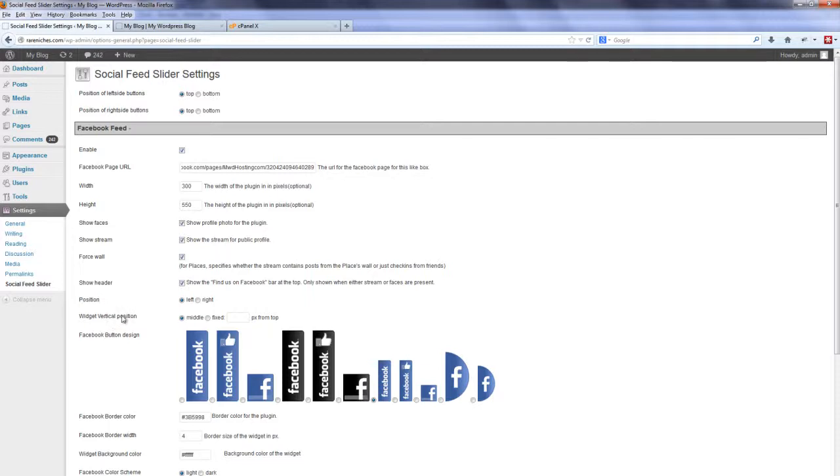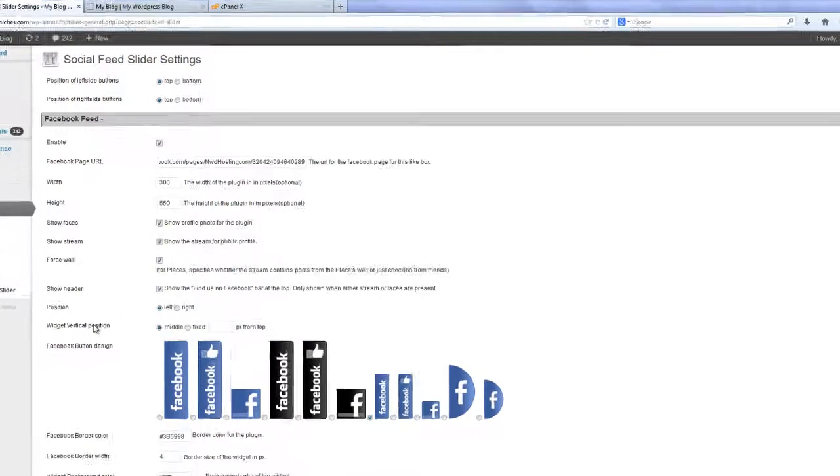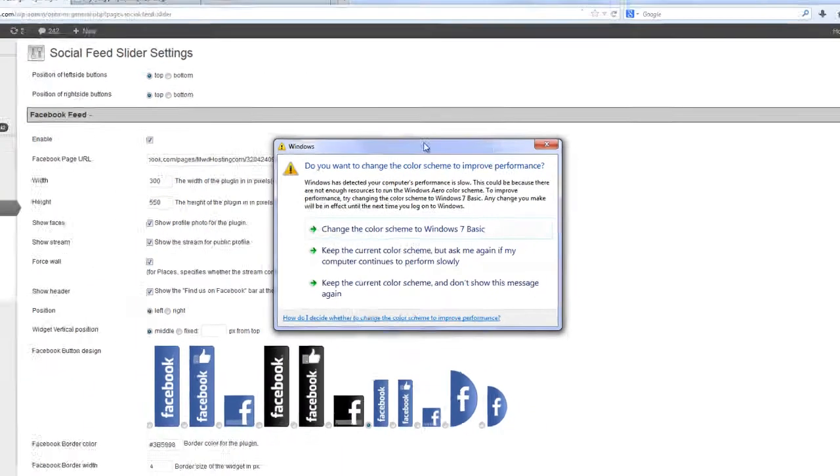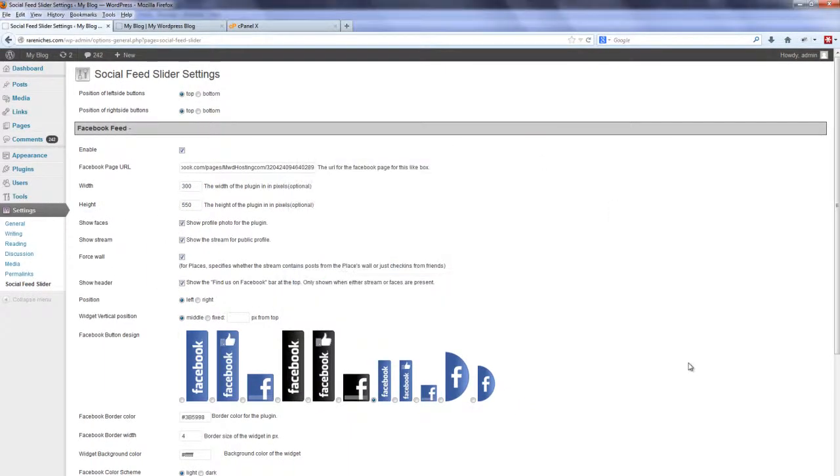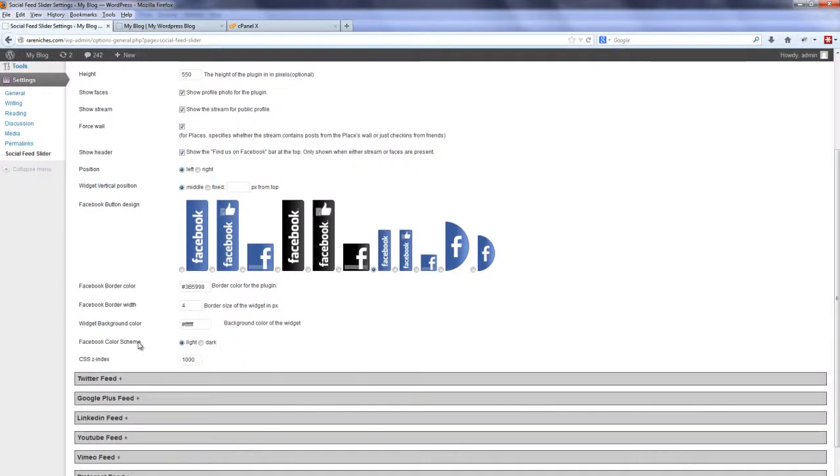The widget vertical position, I would just leave it checked at middle, because what happens is we dynamically change the width of the display of all of them based on how many you have activated. Again, you'll see some advanced settings, such as depending upon the color of your theme, etc. You can experiment with these if you choose to, or just leave them set for the default. This is the actual icon that's going to show on the screen.